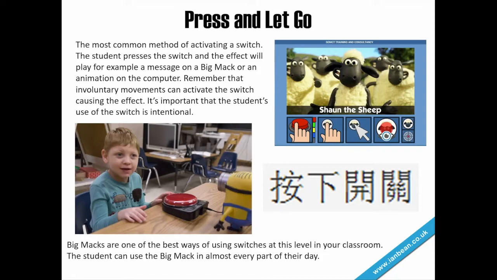In some software packages there are settings which can filter out unintentional switch activations, usually caused by tremors or spasm. However, that doesn't really address the problem. A far better approach is to work on the behaviour, encourage the child to press the switch and move their hand away from the switch in order to watch the reward.